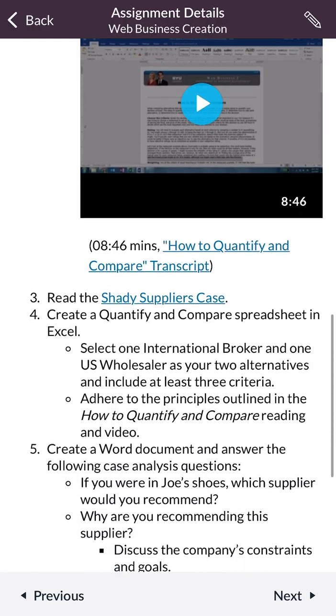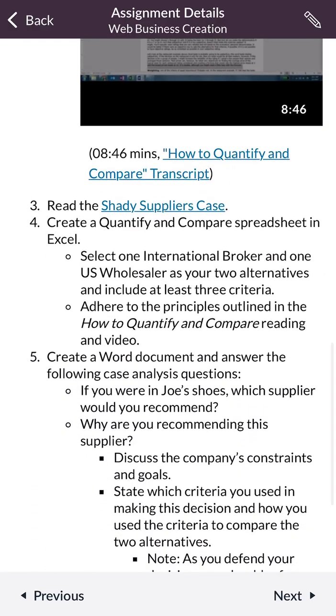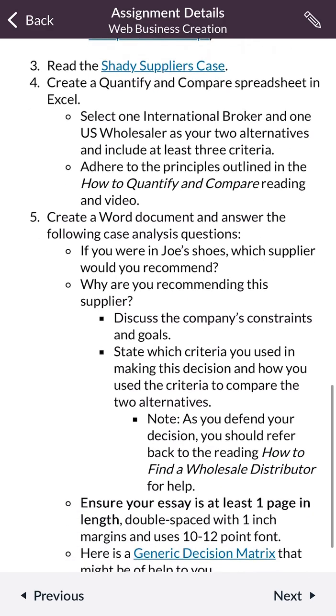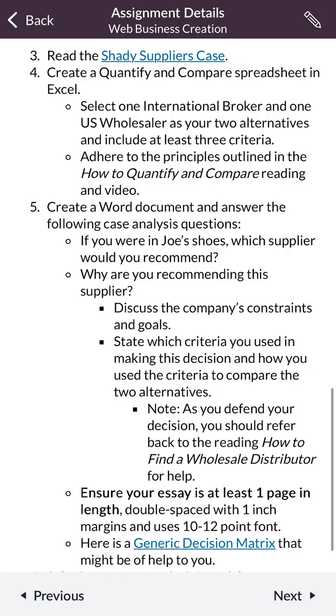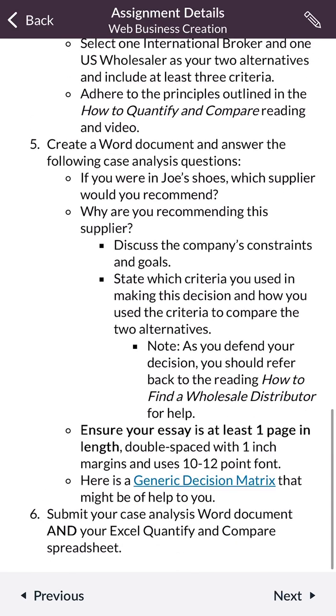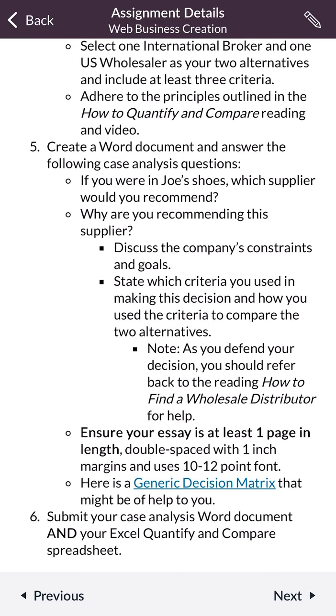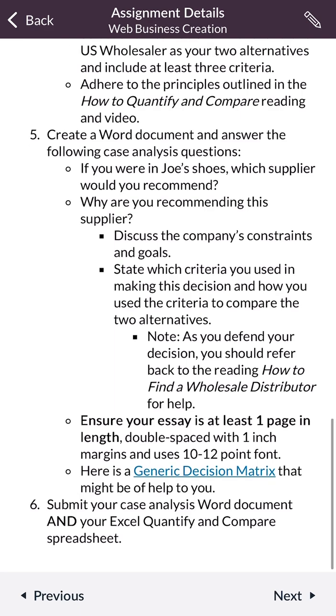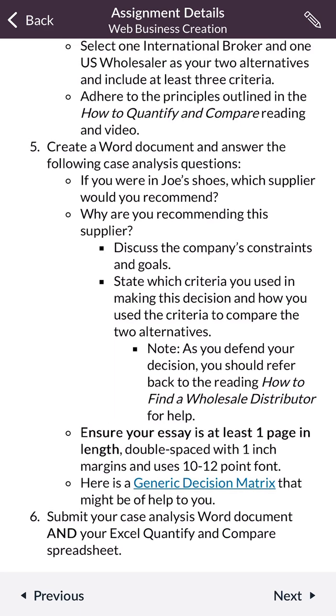There are some videos on how to use this quantify and compare spreadsheet, but we'll use it again and again over the next few assignments. So you continue your business case. This is called the shady suppliers case, and then you'll develop a quantify and compare spreadsheet with a couple of different options and at least 3 different criteria, and weight them accordingly. Then in a Word document, you'll answer the questions listed below.